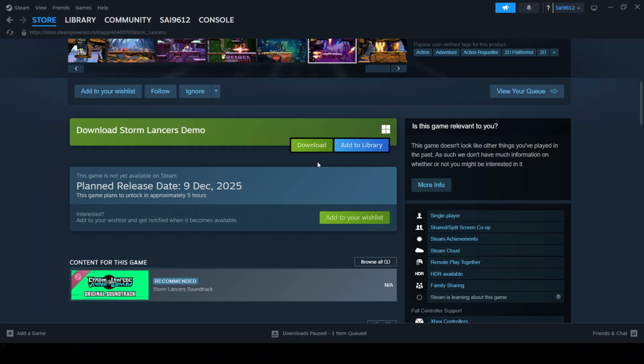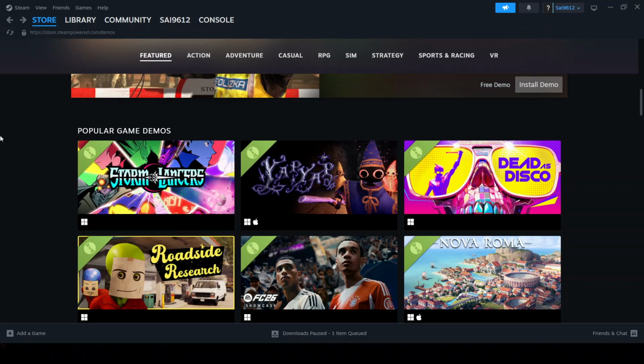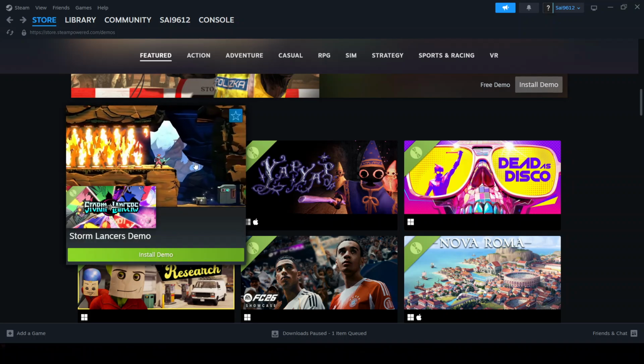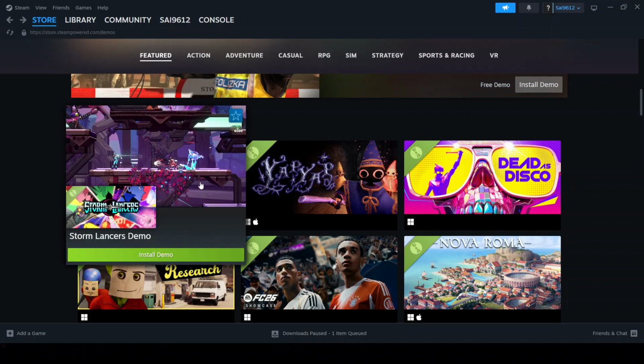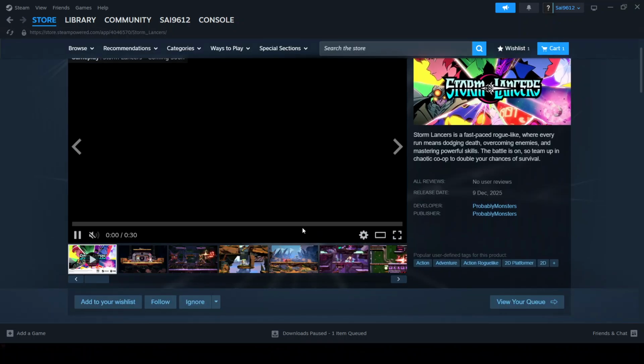A few quick tips as it installs. Make sure you have enough storage space, since demo sizes vary. If your connection is limited, you can let Steam download in the background while you do other tasks, and you can pause and resume from the client if needed. If you change your mind later, uninstalling a demo is just as simple from your library.